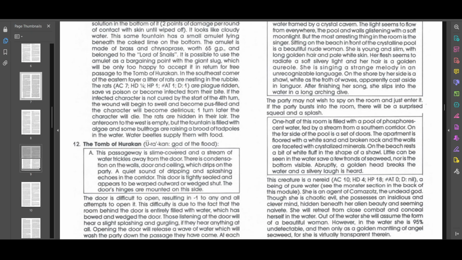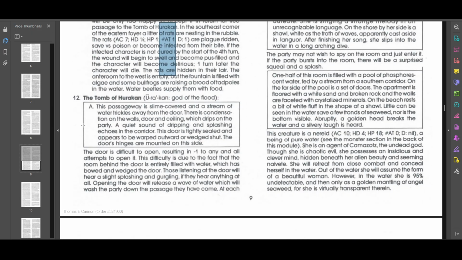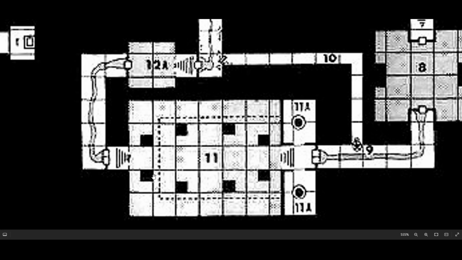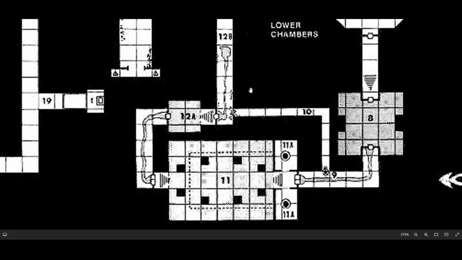All right, so we're looking for this area here, and it's got this tomb of Huracan, the god of the flood. This passageway is slime covered, and a stream of water trickles away from the door. There is condensation on the walls, door, and ceiling, which drips on the party. A quiet sound of dripping and splashing echoes in the corridor. The door is tightly sealed and appears to be warped outward or wedged shut. The door's hinges are mounted on the side. So they're talking about as if you approach from this direction here, okay? Not from this direction here. That's very, very important because of the changes in elevation.